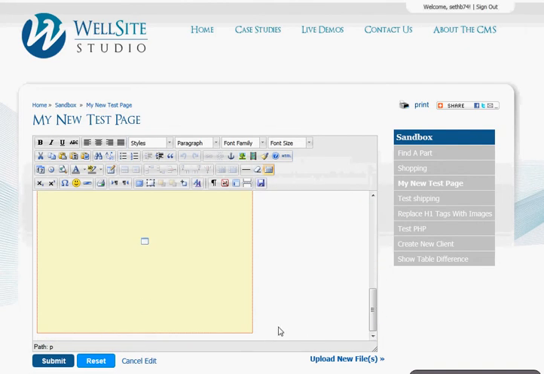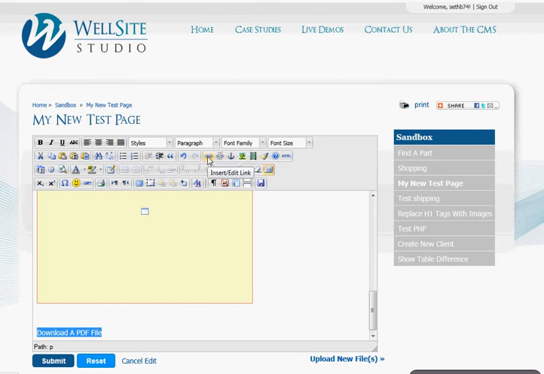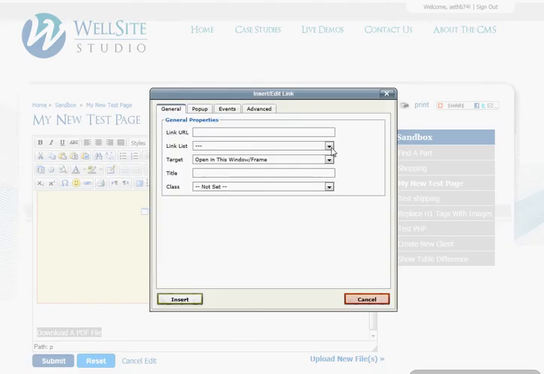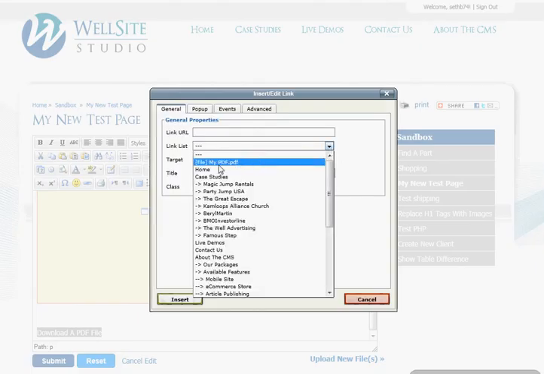We're going to add at the bottom a little link. These chains represent links. Because I want to insert a link, I've highlighted the text that I want to use as a link. Click on the link, and now we have a link list here at the top. It says File My PDF, because we've added it to be associated with this page.